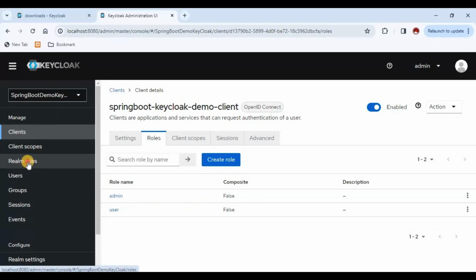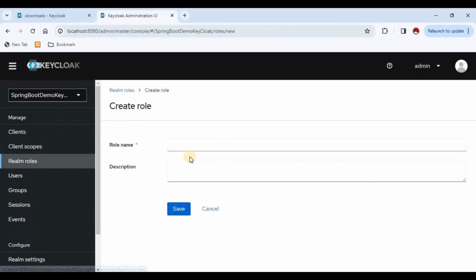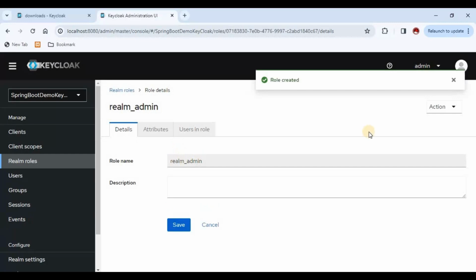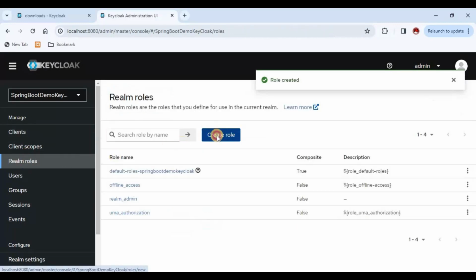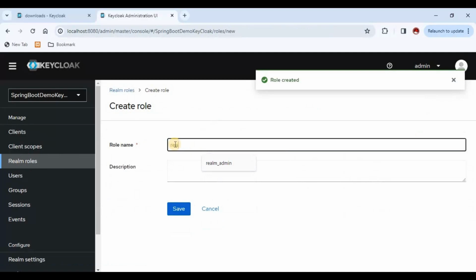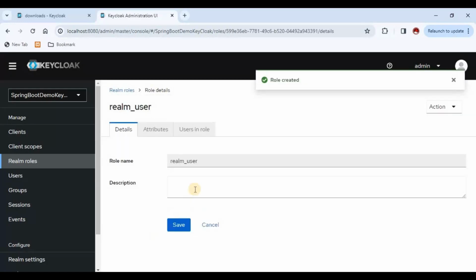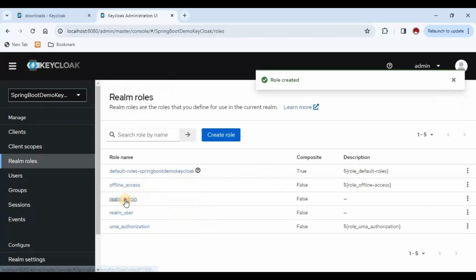Now we are going to create the realm roles. Just to differentiate, we can create, for example, realm_admin and realm_user. Okay, so these two roles we have created over here.